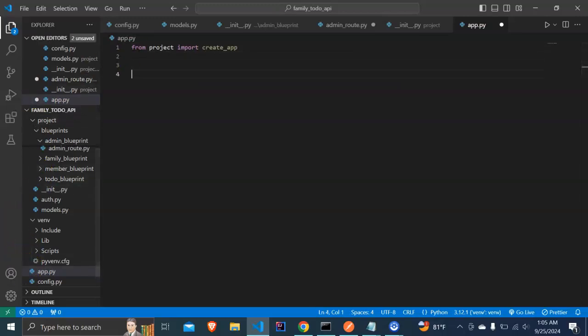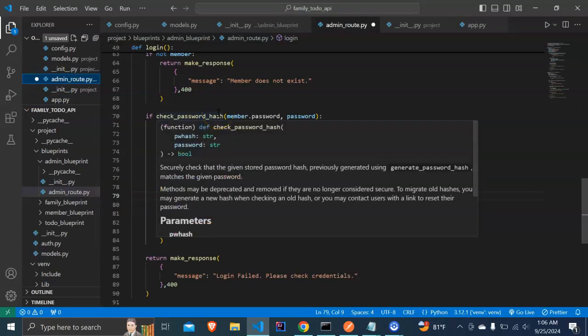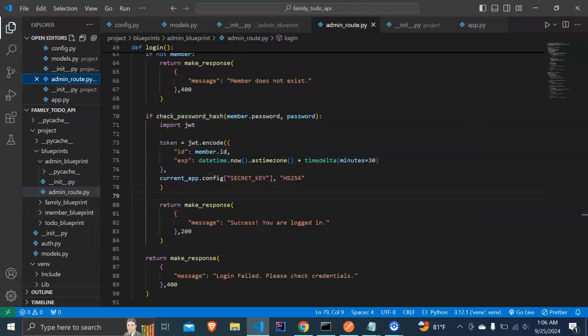and right here we could just say app equals create app. So this is where our app is, and this is what we're going to run when we run our Flask instance. So just save that, and also save our admin route. Okay. So the next step, we're going to go ahead and create our Postgres database, and from there we're going to test our sign-in and login functionality to see how they work and see what responds.